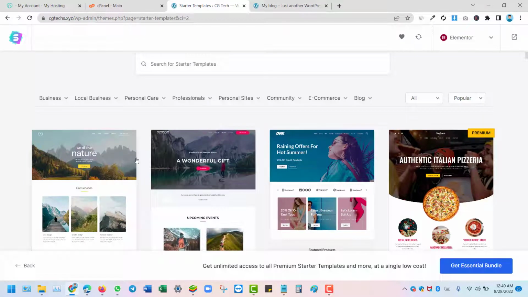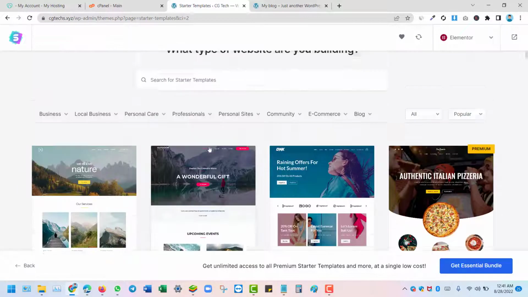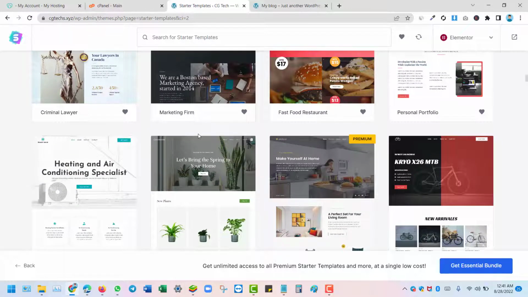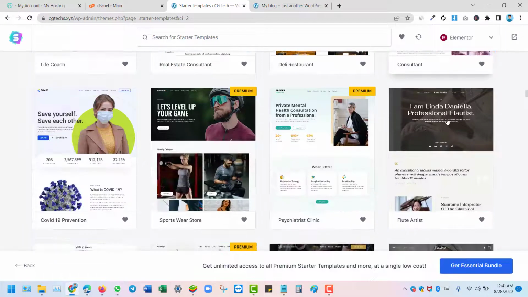After this we can see there are lots of templates, some are premium and some are free, so we can choose a template as per our need, depending on what type of site we want to create. For now I am going to create, let's say, let me choose and see some templates. No, not this one.